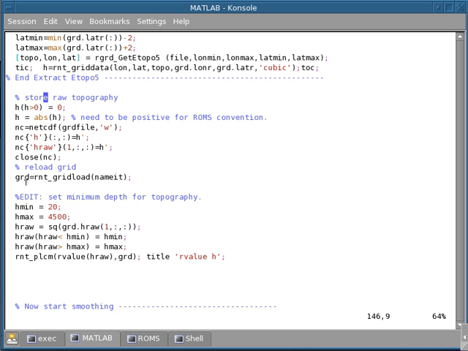Then the next thing is to smooth the topography, and to add additional other parameters. Why do we want to smooth the topography? Well, the problem is that the topography usually has very steep gradients that could actually cause computational instabilities or actually computational error in the model.